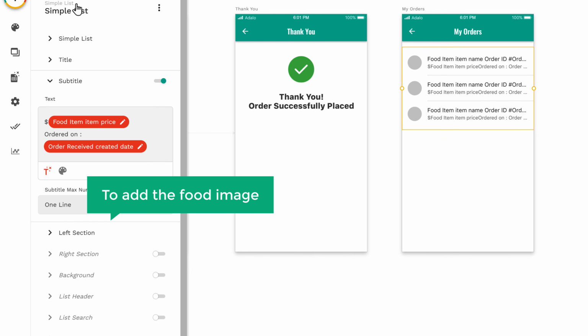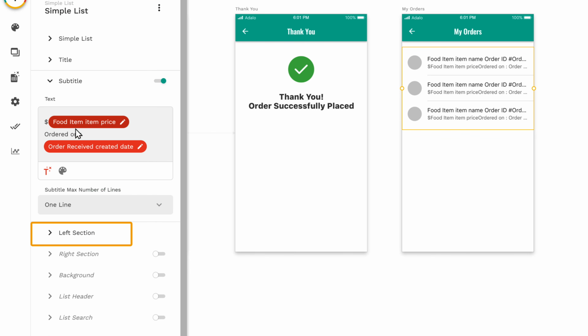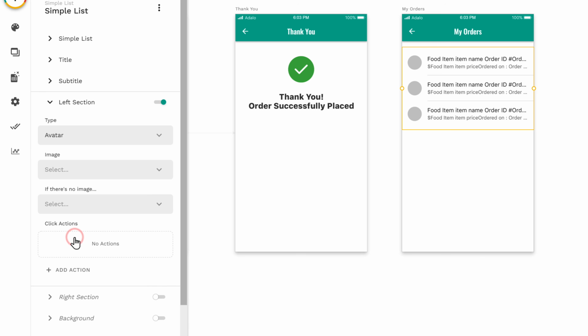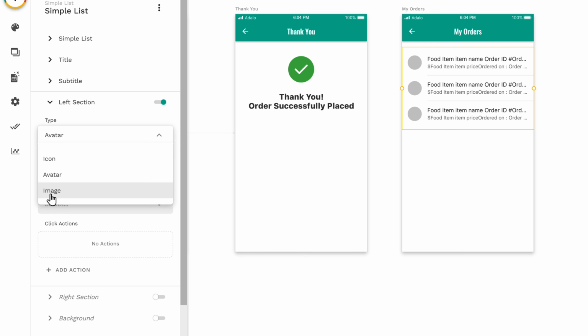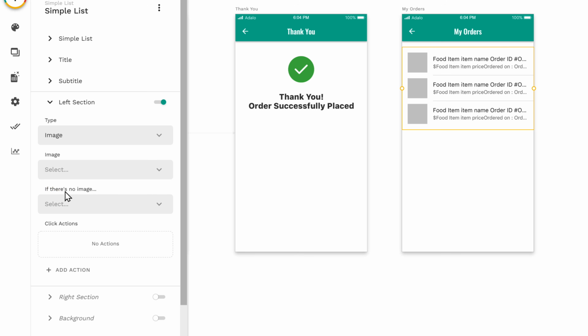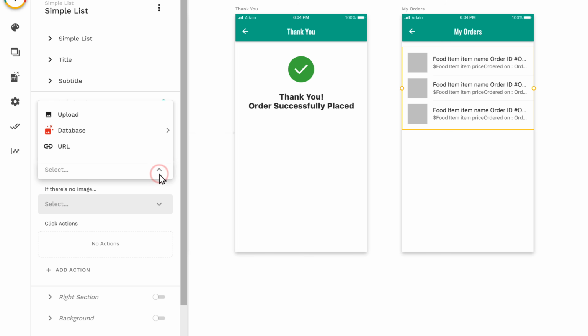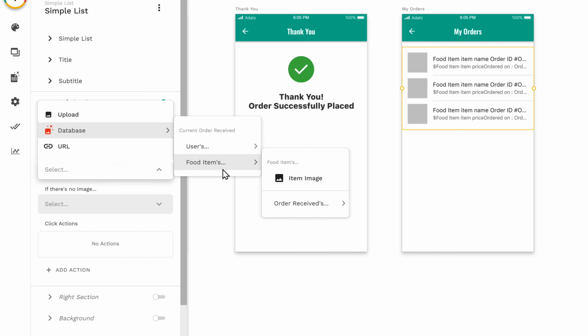Now to add the food image, let's click here and click here and then click Image. Now click here, go to Database and then go to Food Items and click Item Image.